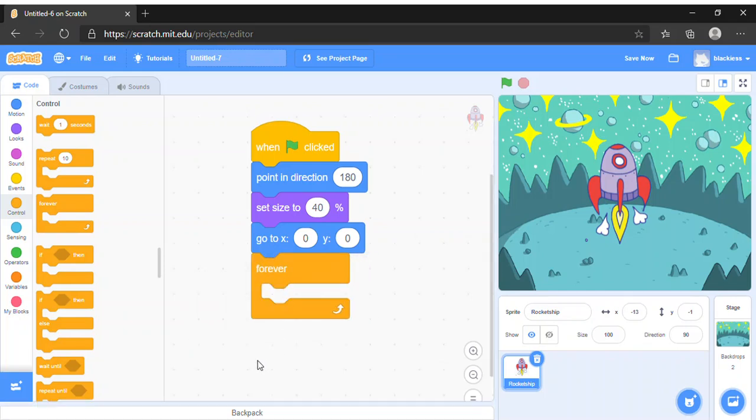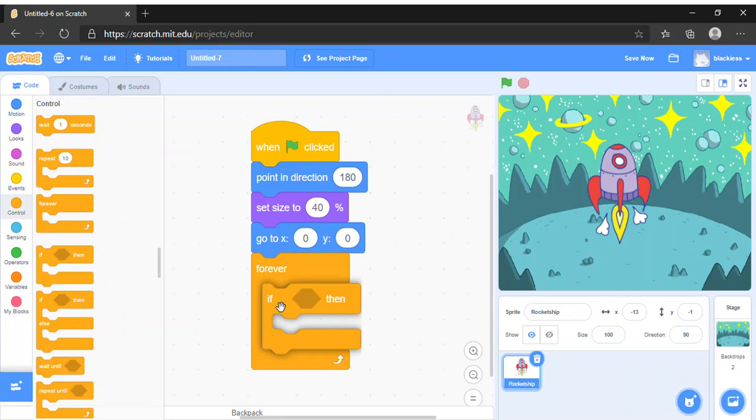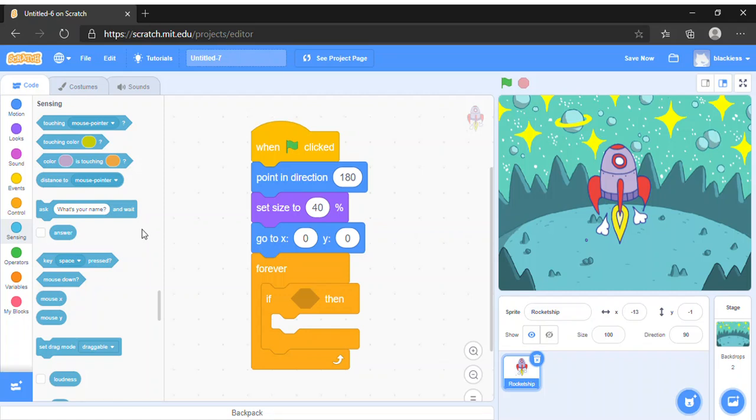We want to tell our program to react when a key is pressed. So inside the loop, we need to drag an if-then block and go to Sensing and drag a key space pressed. This will tell you if the key is pressed, then do something.